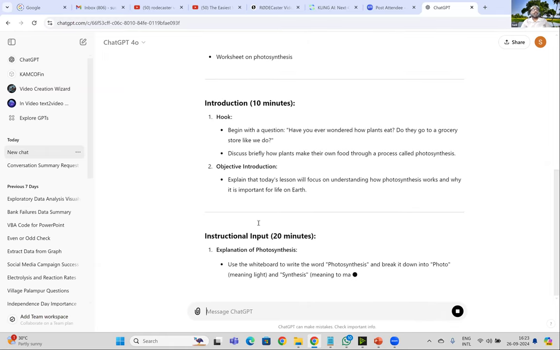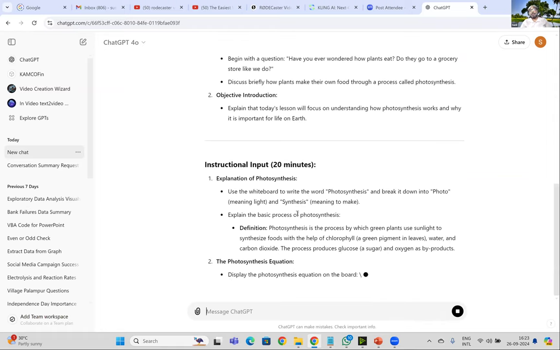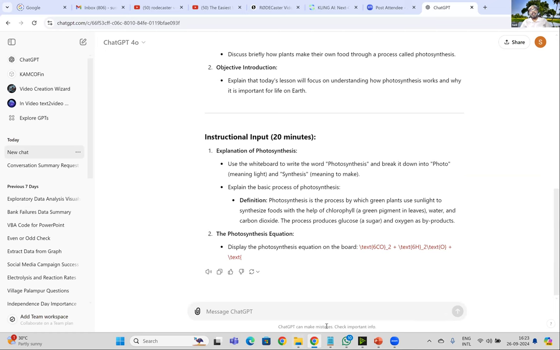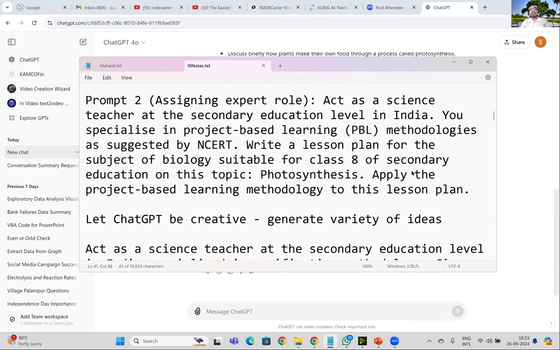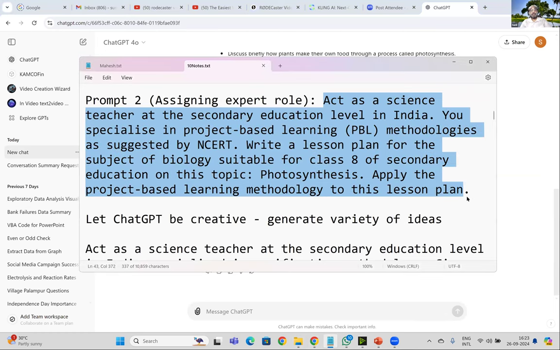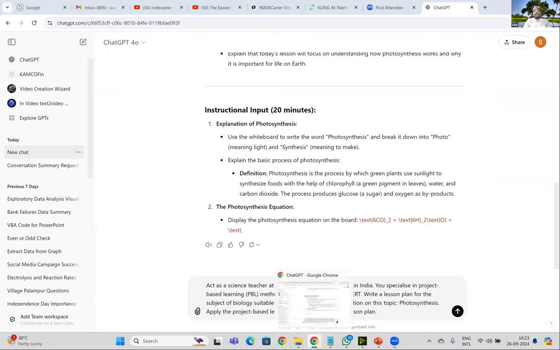Without this, it may not be suitable. This lesson plan may not be suitable for you. Use this: as a science teacher at the secondary education level in India, you are requesting the model to play a role as a science teacher teaching at the secondary level in India, specialized in project-based learning methodologies as suggested by NCERT.